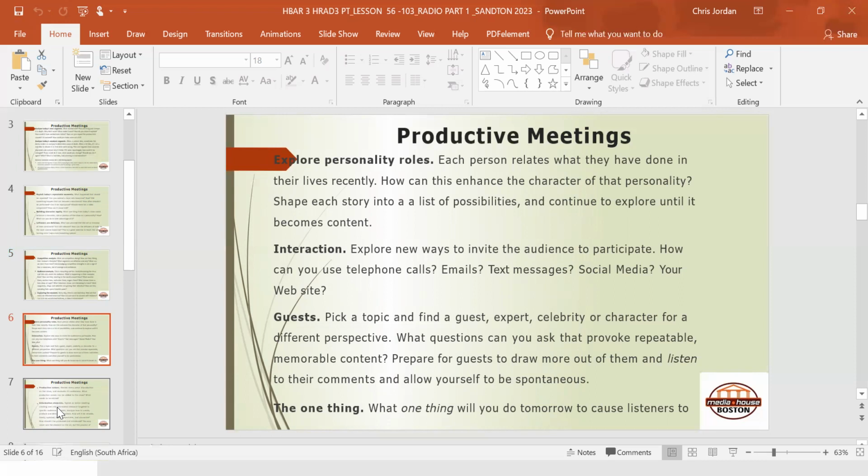But obviously we are looking at our own team. If there is more than one person, how can this enhance the character of their personalities, by seeing how each person chosen to be on the show adds value to the listener's life at the end of the day, and adds value to the dynamic and synergy of that show? So shape each story into a list of possibilities and continue to explore it till it becomes actual content.